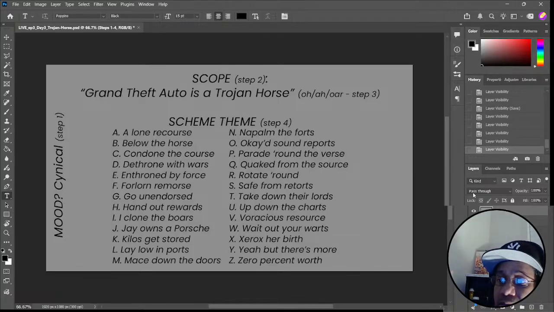Take down their lords, up down the charts, voracious resource. Wait out your warts. Xerox her birth. Yeah, but there's more. 0% worth.